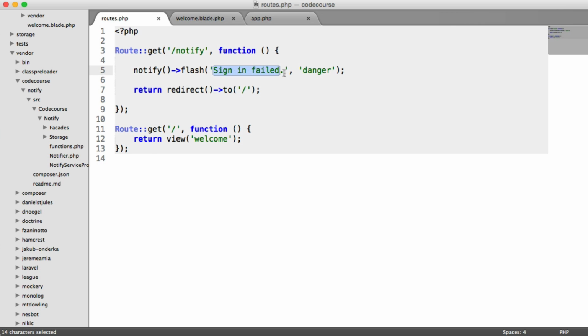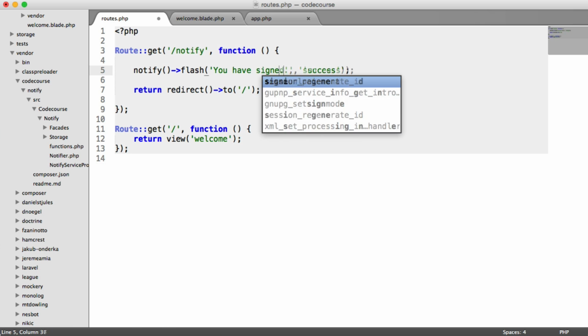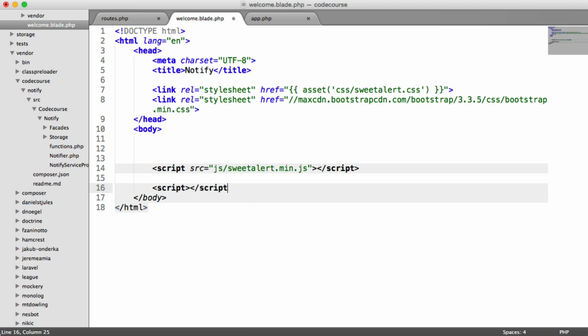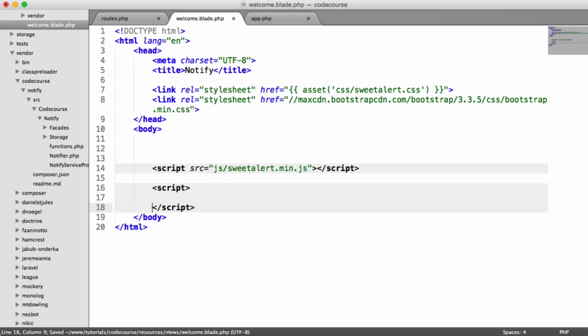So we have this message, which we know how to get, and we have this type, which we know how to get. I'm going to change this back to success, and I'm going to say you have signed in. So over on our welcome page then, we're not writing markup here. What we're doing is we are writing some JavaScript. So in this case, we can use the SWAL method.